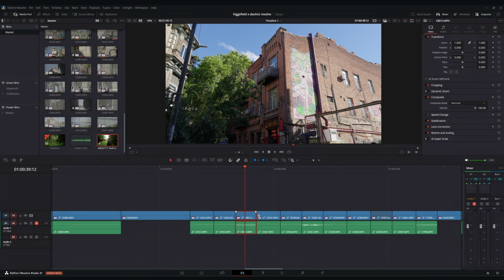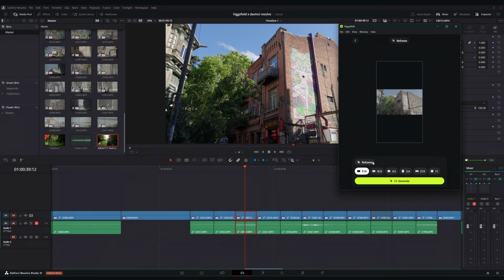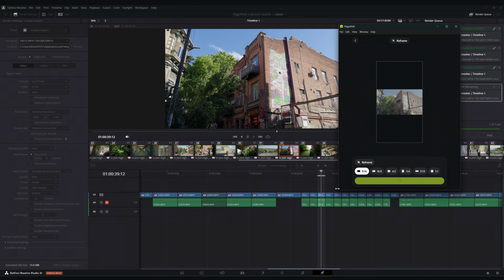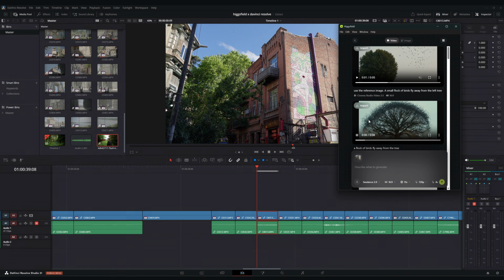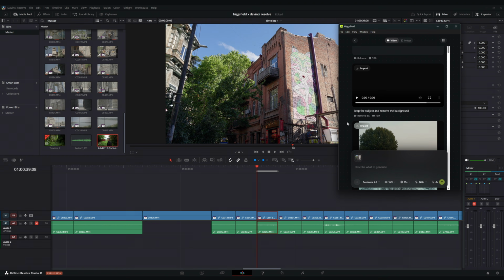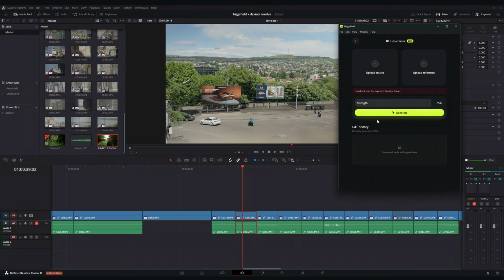I selected another clip and decided to test the reframe feature. Unfortunately, I couldn't get any results from this one either. At this point, I started to feel like I was doing something wrong, but instead of getting stuck on it, I continued exploring the remaining features. Next, I wanted to try the LUT creator.